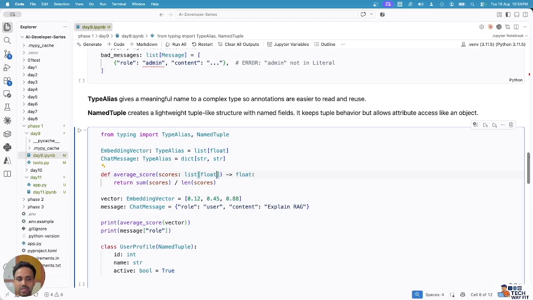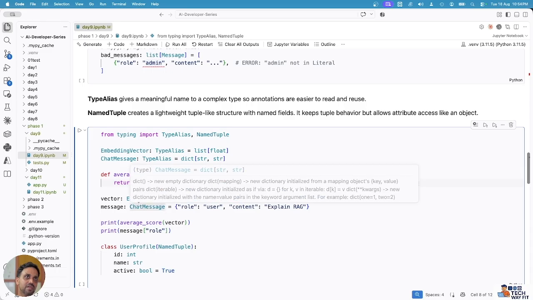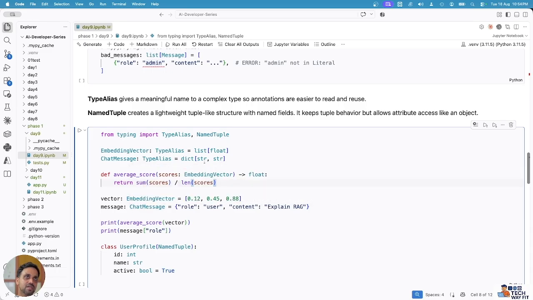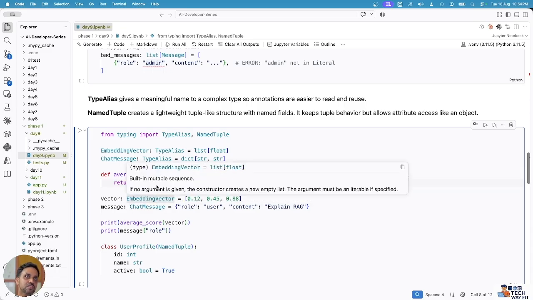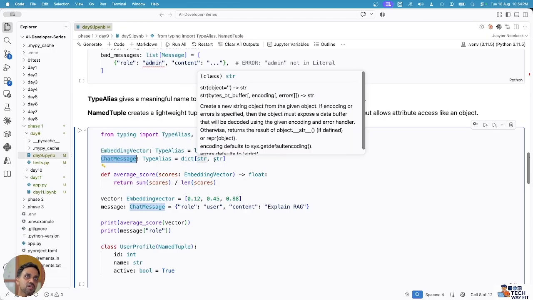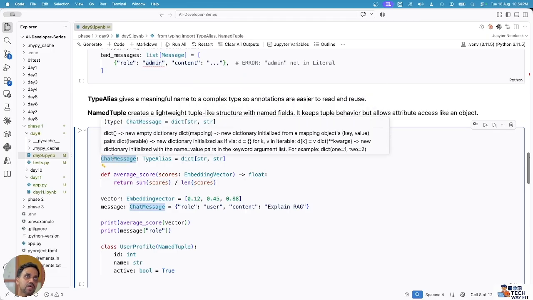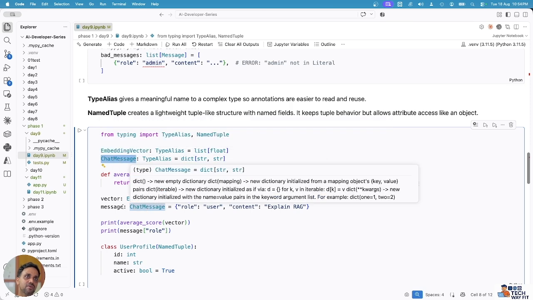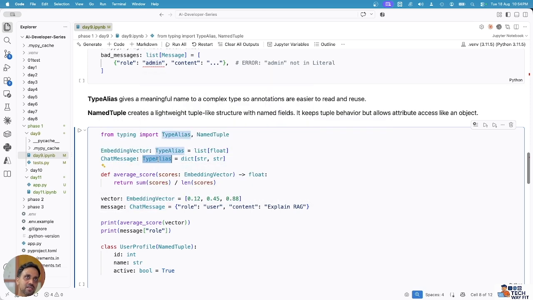Okay, it's almost exactly the same way, but type alias makes it more readable. If you have a bigger program, we define all the input types on the top, then it makes life easier as we go, as we understand what the different types are. Instead of defining a list of float, we have given it a name. Similarly, for a chart message, instead of defining a dictionary of string and string, I define the name as chart message. So then I can define message as type chart message. So this is what type alias is.